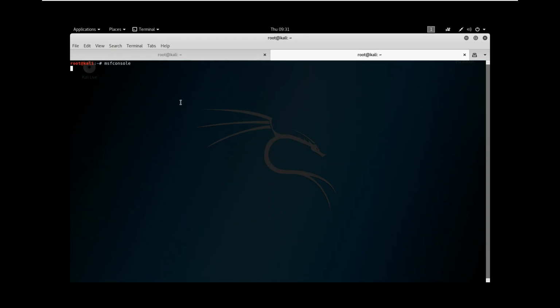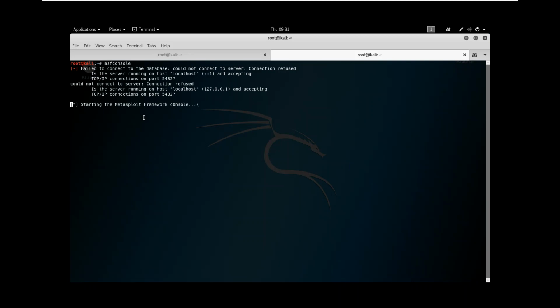We have to first open the listener before the victim opens the file, because the listener needs to be started before any connection comes, so that the connection can be stored. So first create the file and open the listener and keep it open until you receive the connection. So I'll quickly open the listener. MSF console is opening, that is Metasploit framework. We will just wait for it to open.